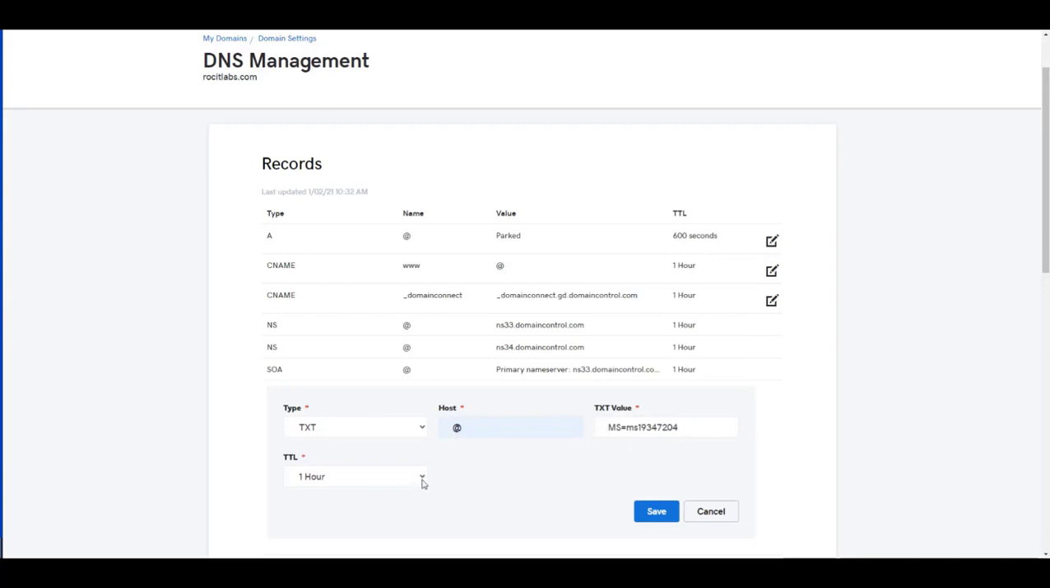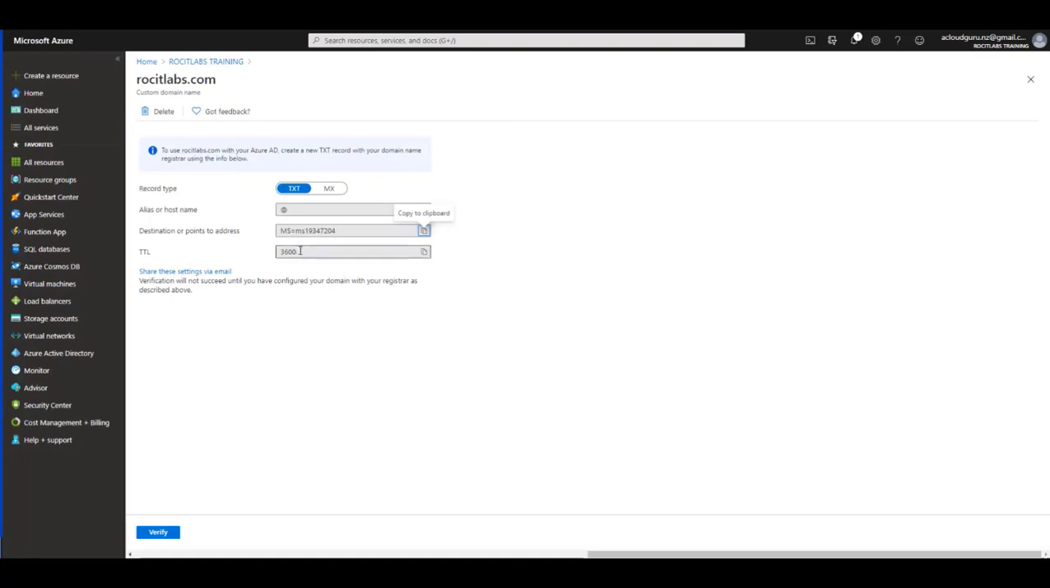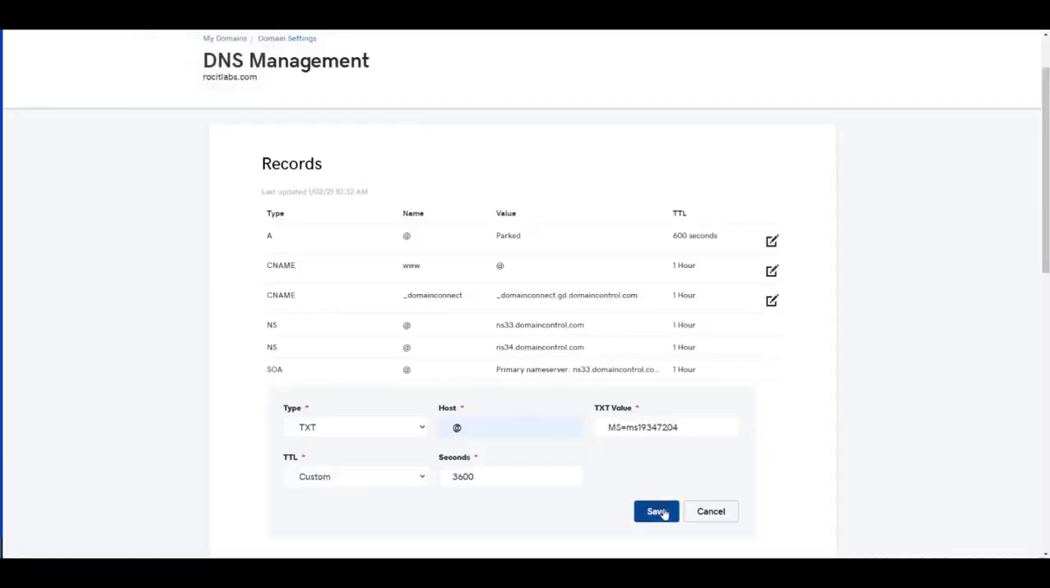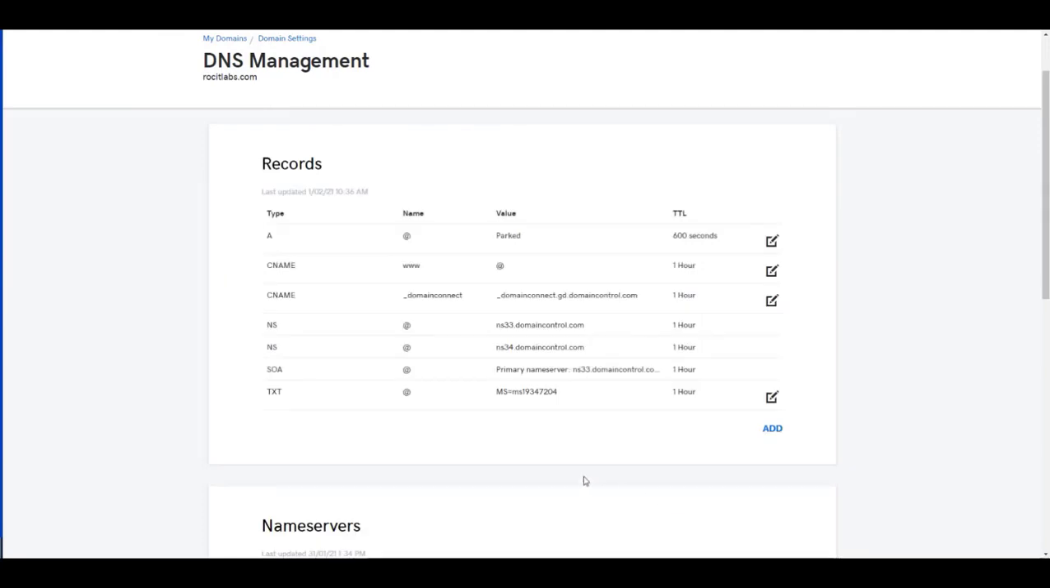In my DNS settings I'm going to select custom, and I'm going to make sure it's set to 3600. That is to match the TTL here. You don't have to do that, but I like to do that anyway. I like to keep everything the same if I can. And I'm going to save that text record. And as you can see, it's saved that Azure text record. And I know it's an Azure text record because it says MS=MS, and it's got these numbers here.